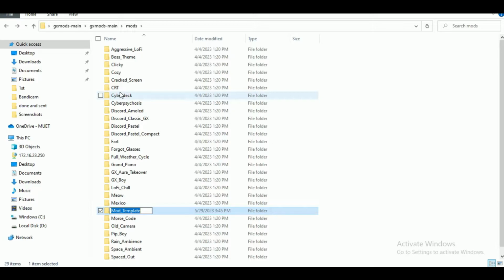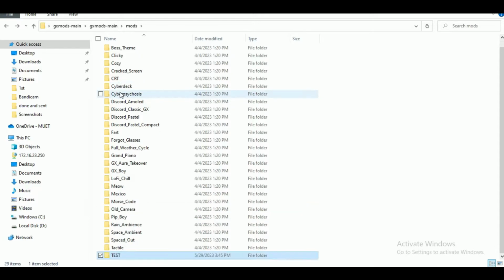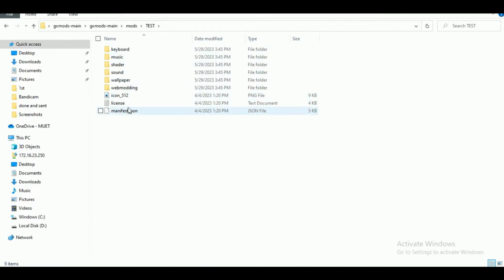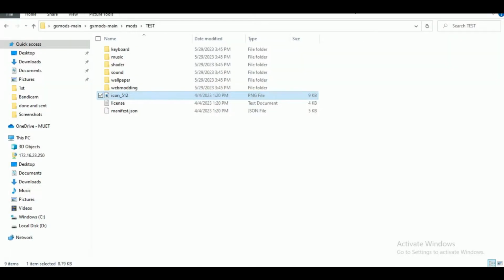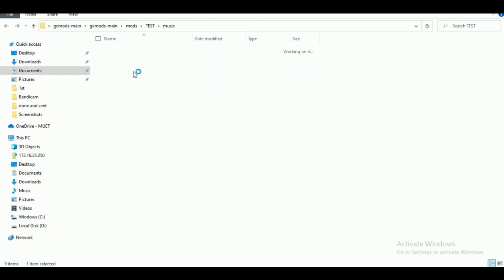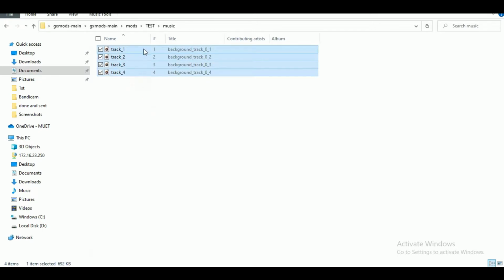Rename the copied folder to anything you want, like test, and within the test folder, you can customize the icon 512.png to represent your mod's icon. Now additionally, explore the music subfolder. If you wish, you can use any kind of provided test.